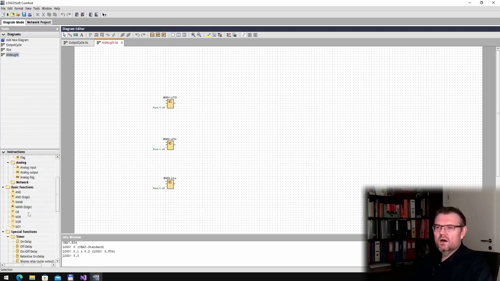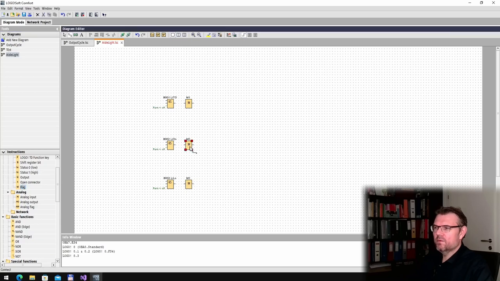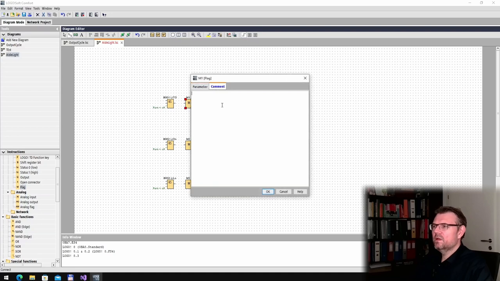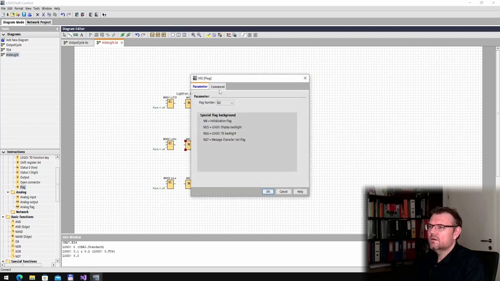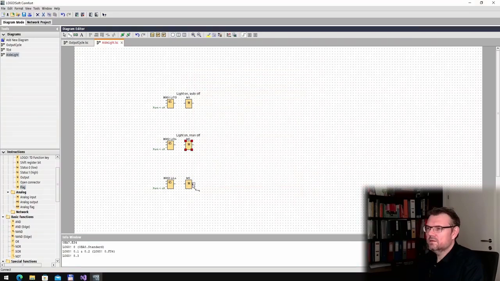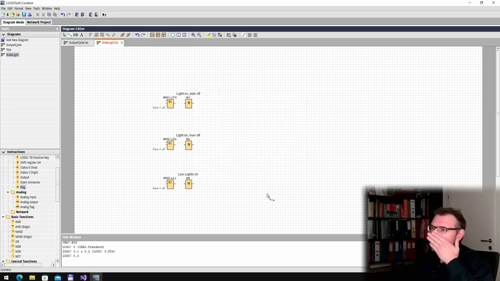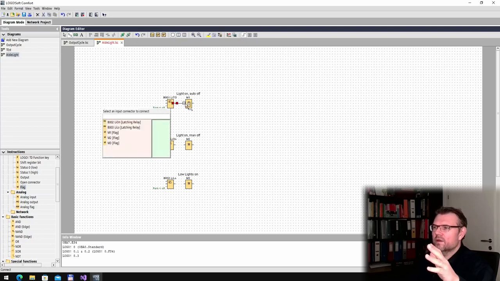I will also use flex to store this, because then using flex we can make a recursive program. This means comment light on, auto off. All right. This comment, light on, manual off. And this comment, low lights. Good, that's it. I'm going to connect those.